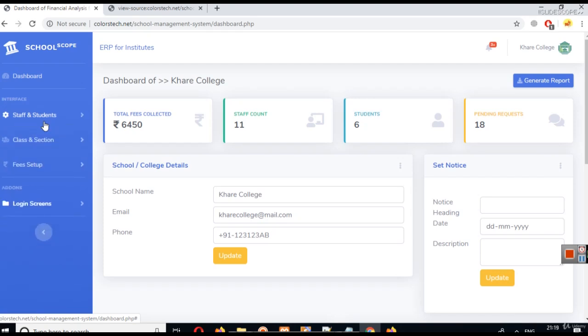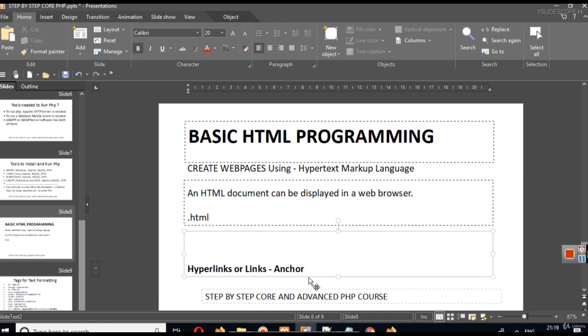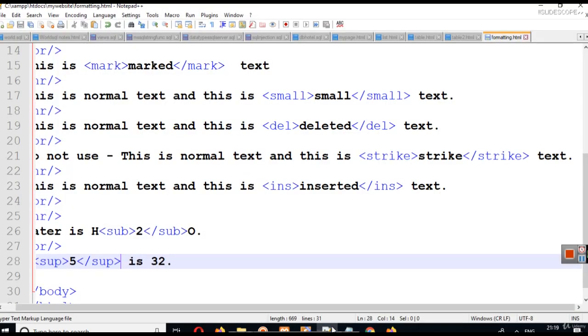Links can also be used for generating reports. By clicking this report, the report will start downloading. So there is a lot of use of links, and a lot of uses of this anchor tag. Now I will show you some examples of the anchor tag.